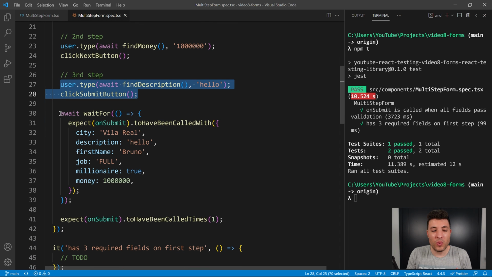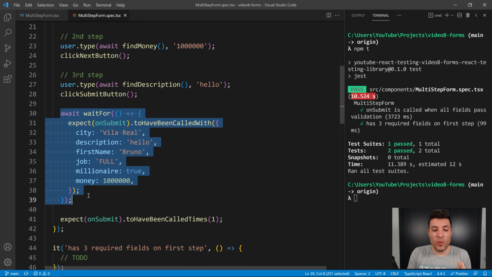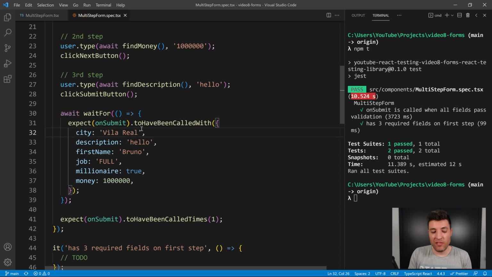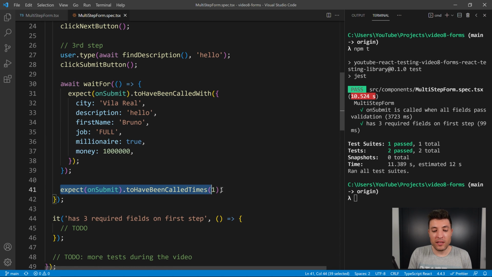Then at the end, we have what we had before. We are waiting for our onSubmit to have been called with the expected values. And I'm also calling this to have been called one time, because if our onSubmit was called 2 or 3 times, more often than not, we have some kind of bug in our form. I'm not saying you have a bug if it is called 2 times, but it's a good smell for you to go and investigate a bit more.